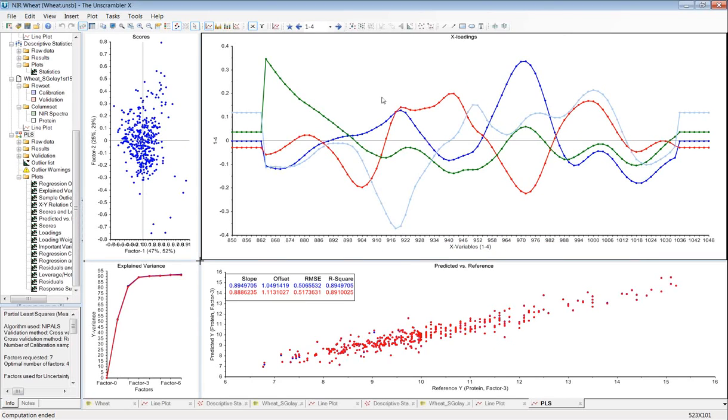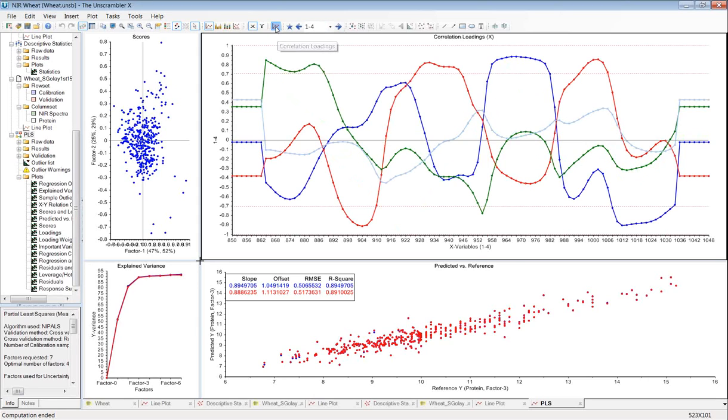One thing that's nice to look at too, right next to where we chose our factors, is what we call a correlation loadings. This puts it on a scale to show which are your important factors. If it's between 0.7 and 1, then it's an important variable in that particular factor, and it's explaining your Y data.